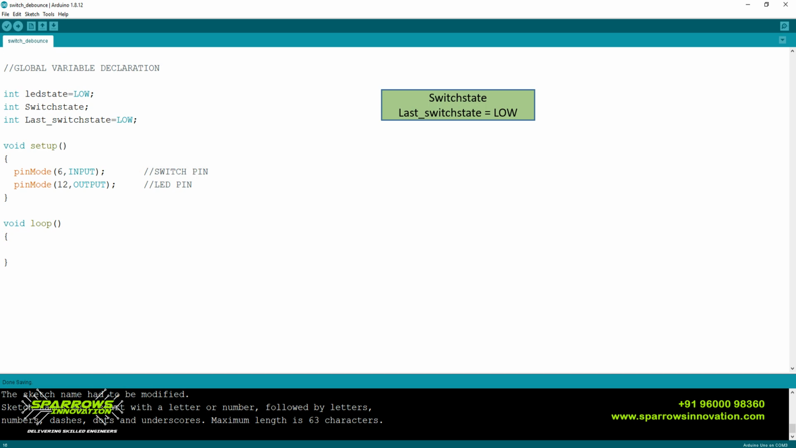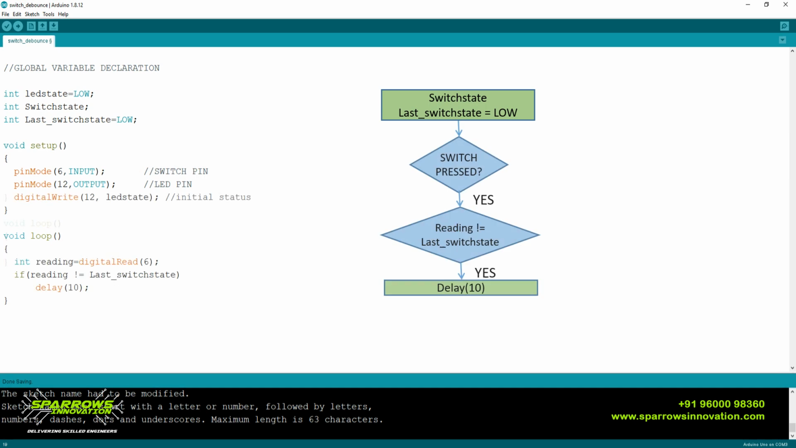In this program, we are creating new variables like switch state and last switch state. By default we are making this last switch state equal to low as the initial value. The switch state will store the current switch state value, and the last switch state variable will store the last switch state value for the program. These two variables are used to avoid this program being executed many times for a single press. In the same way I'm declaring the input pin and output pin, and first I'm going to check whether the switch is pressed, and I am storing the value of the switch in the variable called reading. So the reading will hold the current switch state.